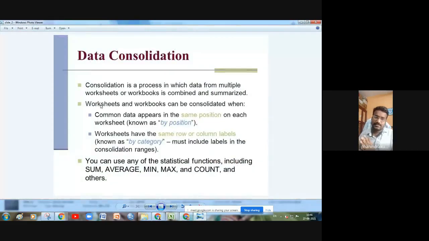What is data consolidation? Consolidation is a process in which data from various worksheets or workbooks is combined and summarized. It means the data which is in book 1, sheet 2, sheet 3 can be summarized and placed in one sheet, consolidated and placed over in one sheet.